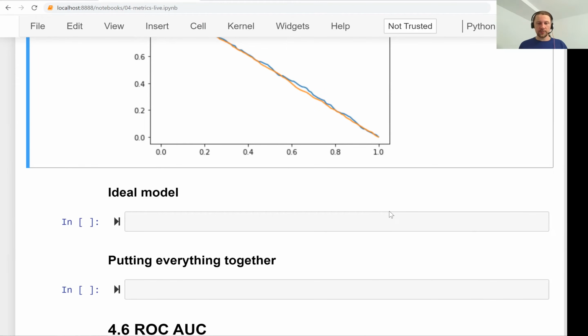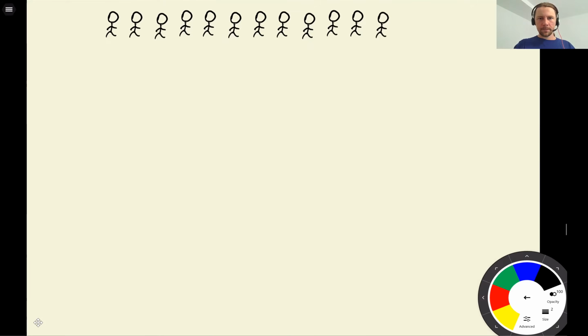Now let's talk about a different benchmark. For this one, we want to talk about the ideal model. So a model that outputs the correct prediction for everyone. For the case of ROC curves, we want to consider an ideal scoring model. Suppose we have a bunch of customers. And for each customer, we have predictions, right?